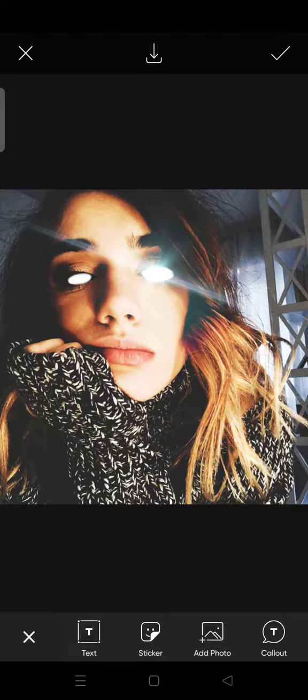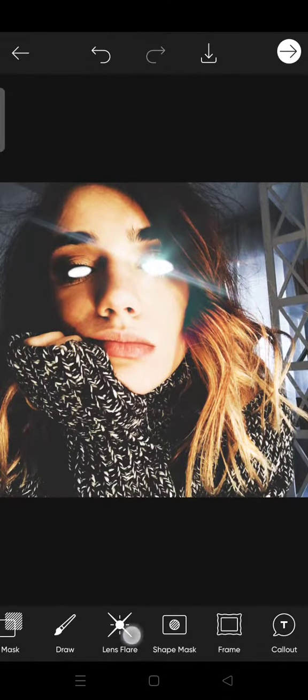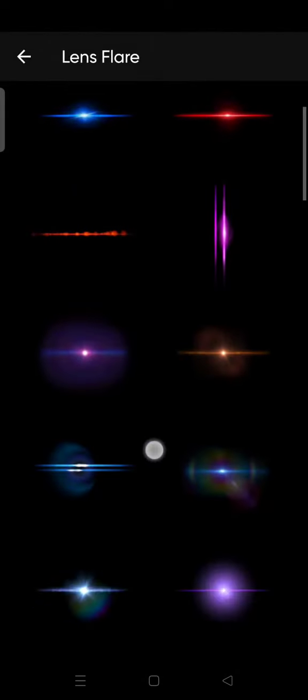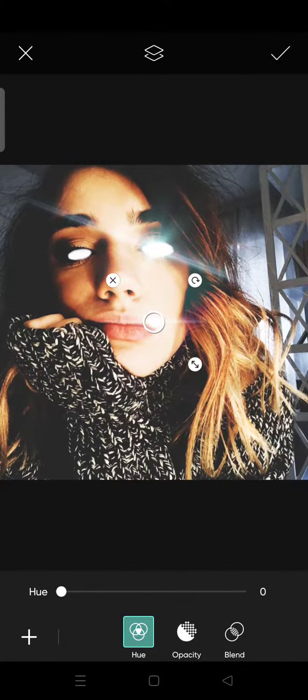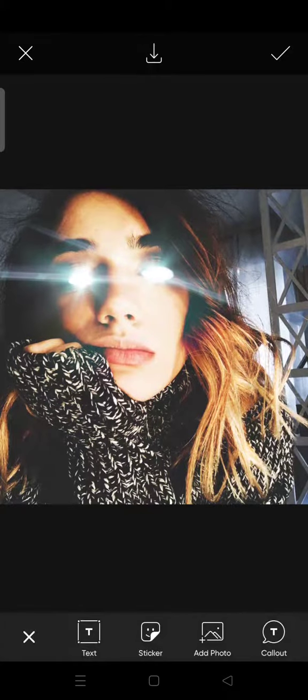Just like that, and then click on check, add another lens flare, and also adjust the position just like that. Going to make it big.